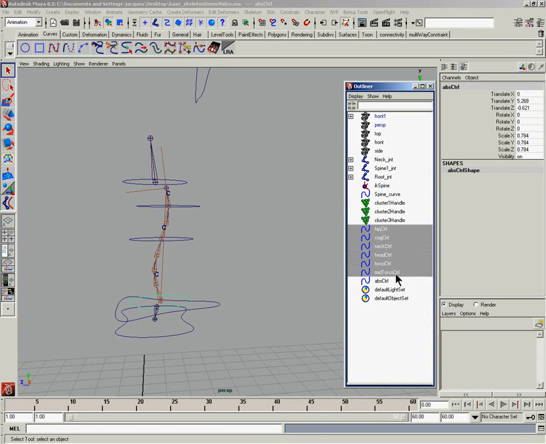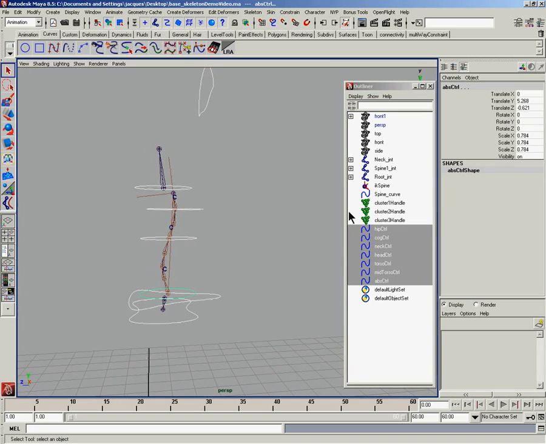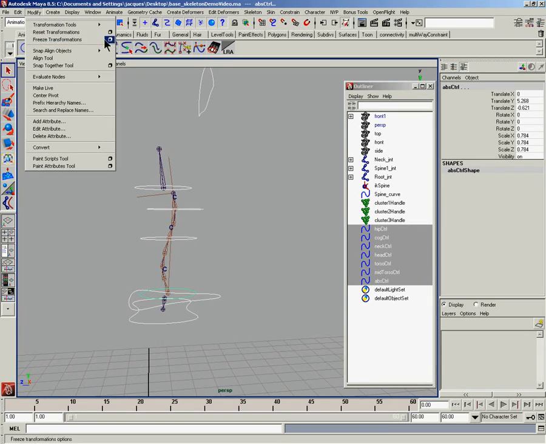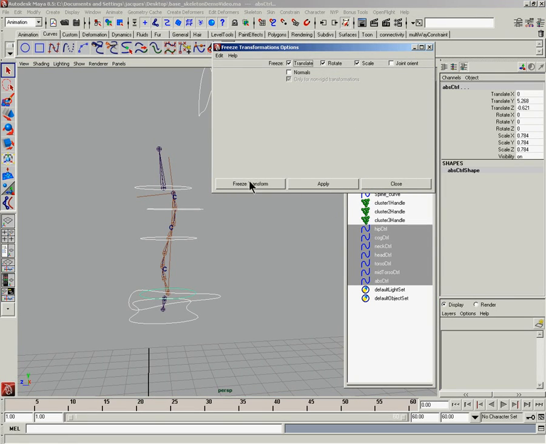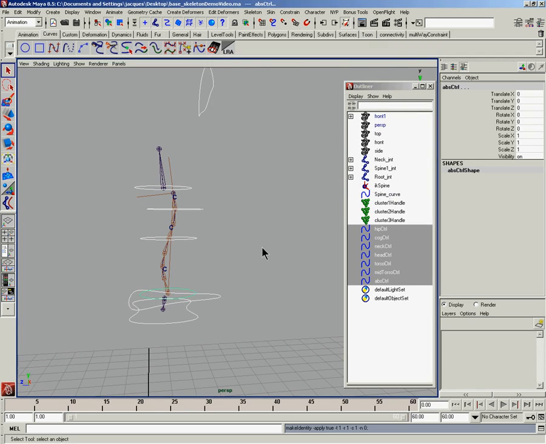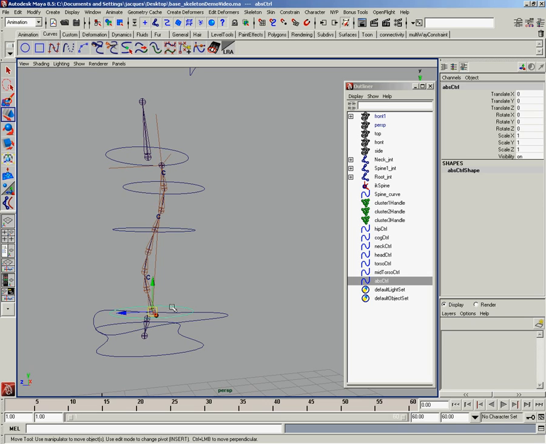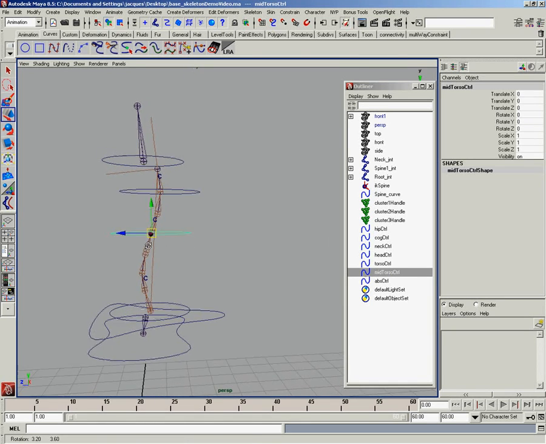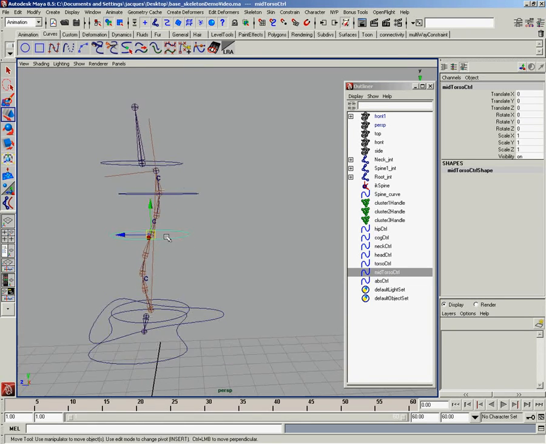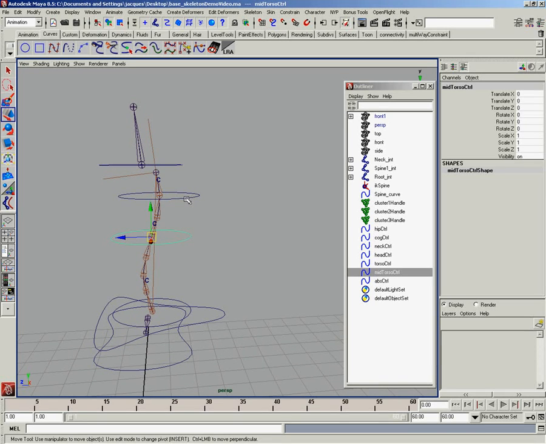Okay, so now what will be important, see all of them have some weird translation, rotation and scaling. It's time to freeze transformation before we go further and make some mistake just because of a banal problem like that. If you can see, when I created it, I snapped the locator center of my control into a joint. Later on we may readjust it, we will see. But for the moment it can be okay.